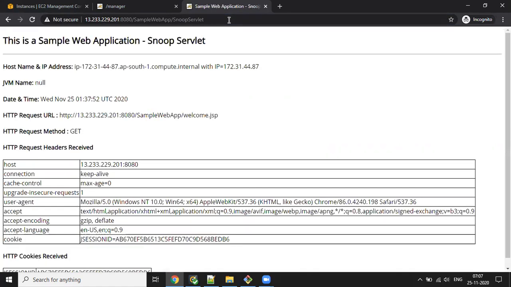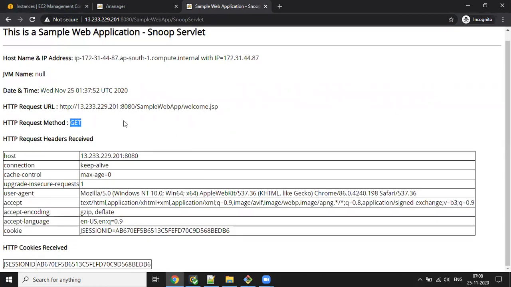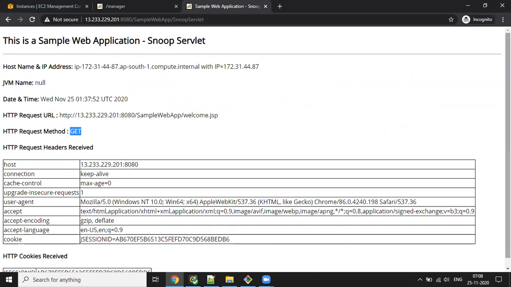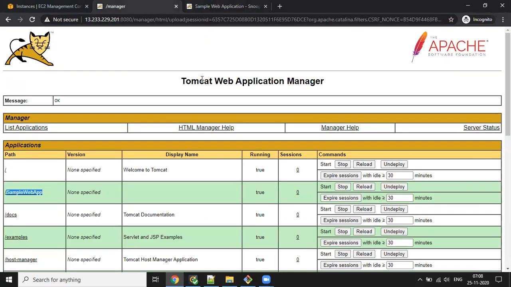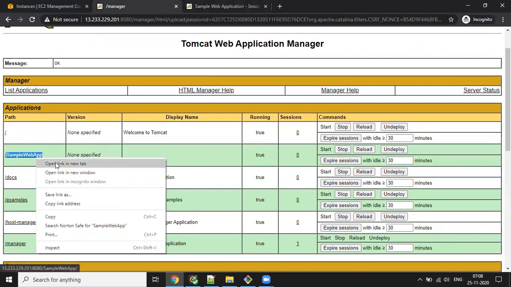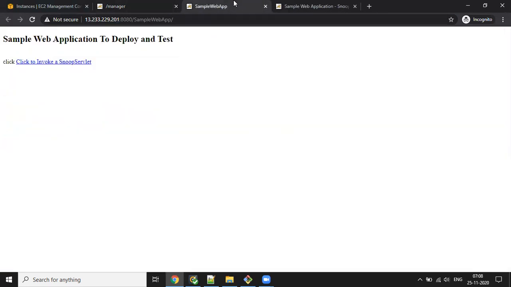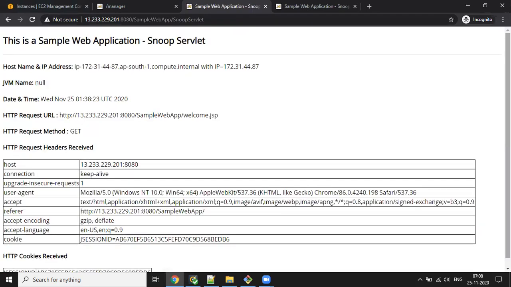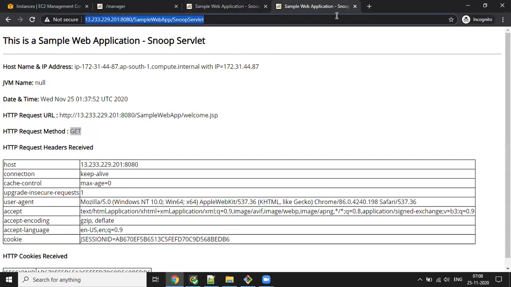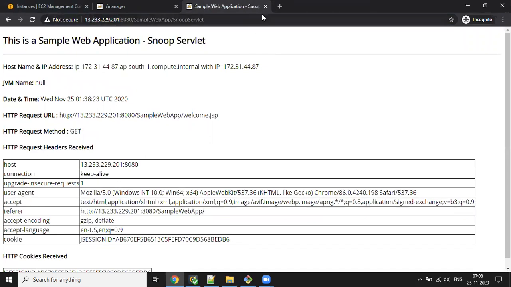See, this is my sample web application, the Snoop servlet, which shows the HTTP request method, GET. This is one of the RESTful code running on the server. Even if you right click here, it will open here as well. If you click on this, it will hit the backend code. This is how you deploy and execute your WAR file manually or using the Tomcat manager.